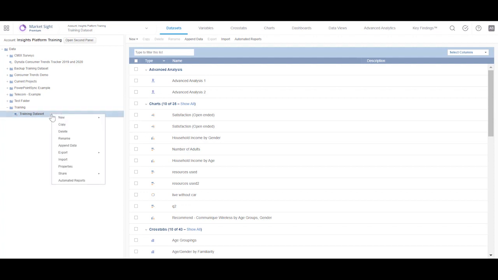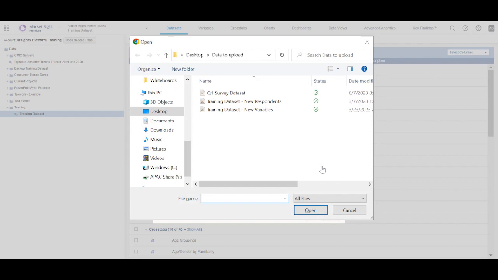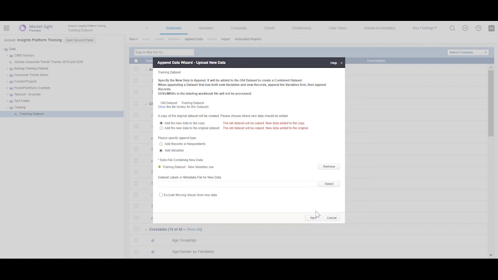To begin, we will right-click on the original dataset's name and select Append Data. We can add our new variables to a copy of the dataset or to the original dataset itself. MarketSight will produce an untouched copy of the dataset with either choice. We will choose to append new variables here. Click on Select to find and select the new dataset on your computer. If the dataset format has an associated label file, that can be added using the second Select button. Click Next.